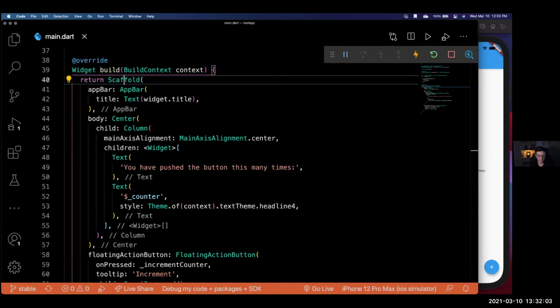You know, it's funny. Flutter kind of reminds me of React a lot. I don't know if this was intentional when they built it or.